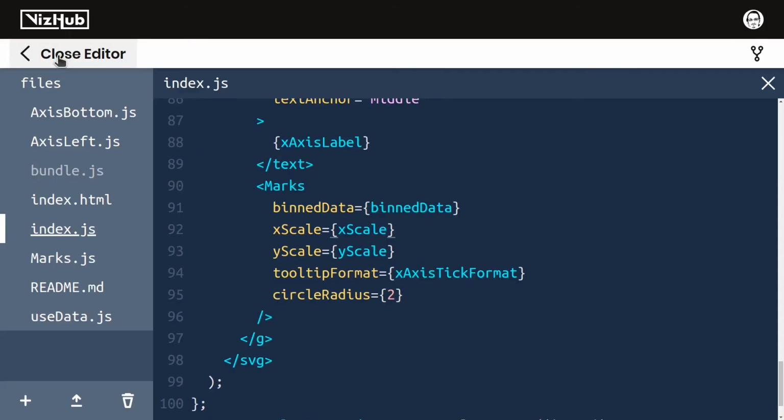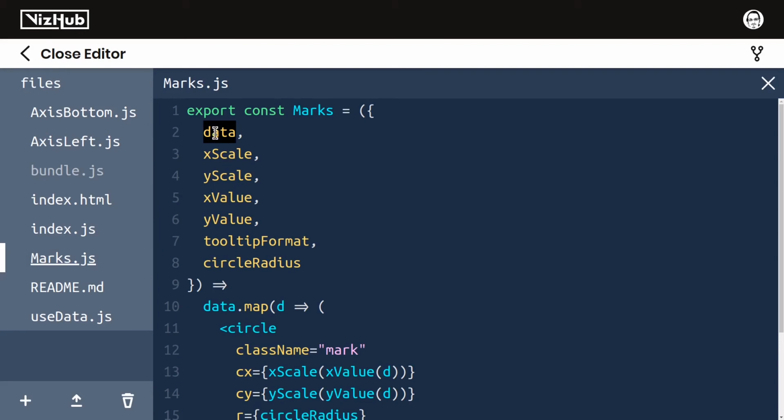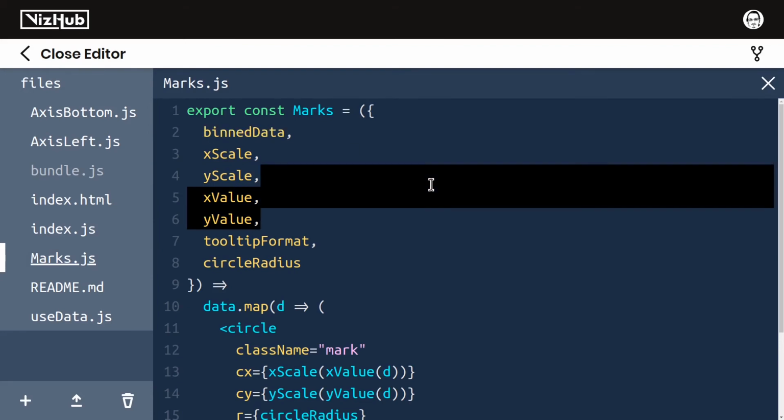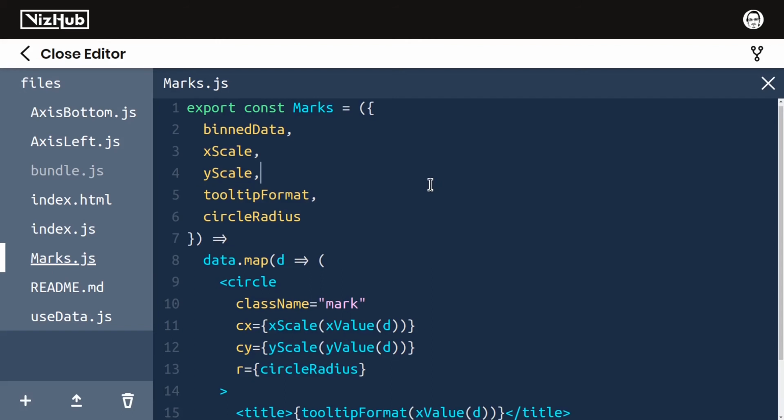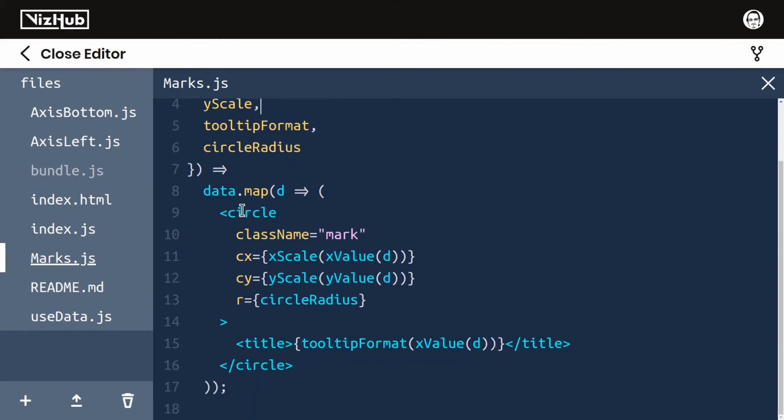Now let's go over to our marks component, change data to binned data, get rid of these value accessors, and I think as a first pass, I'd like to just get it working with circles, which we will eventually change to rectangles. Instead of xValue of d, we can just use d.x0.